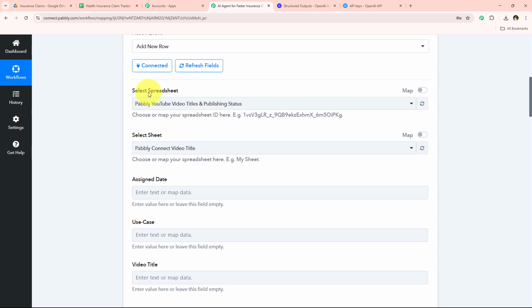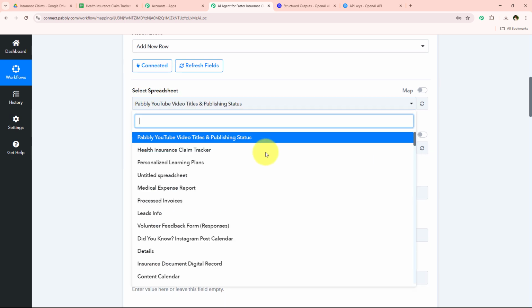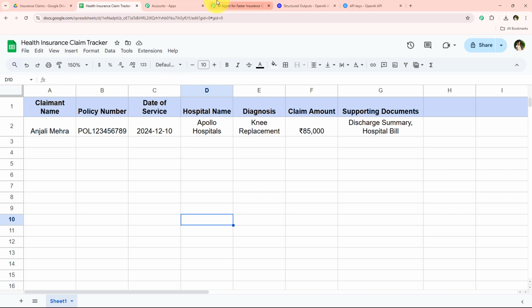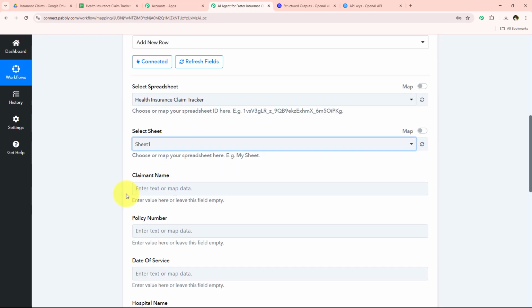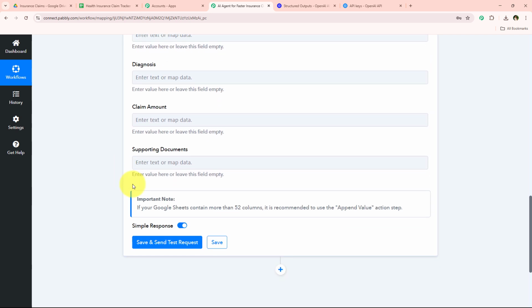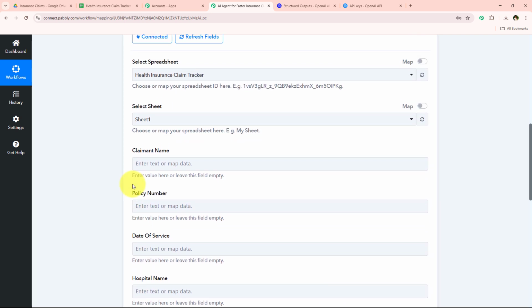And now it is asking me to select the spreadsheet and the sheet. Over here, the name of my spreadsheet is Health Insurance Claim Tracker. So I'm just going to select the same right over here. And for the sheet, I'm simply going to select sheet 1 and move on further. Now I'm just going to enter all of these details one by one. I'm simply going to map all of these details right over here.